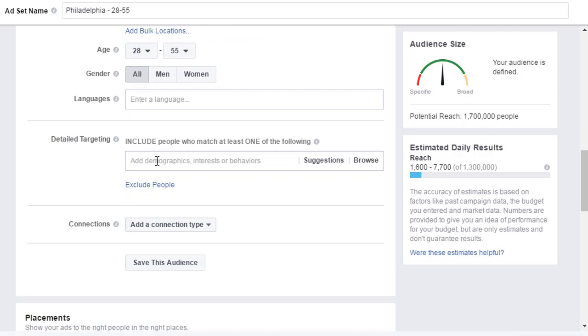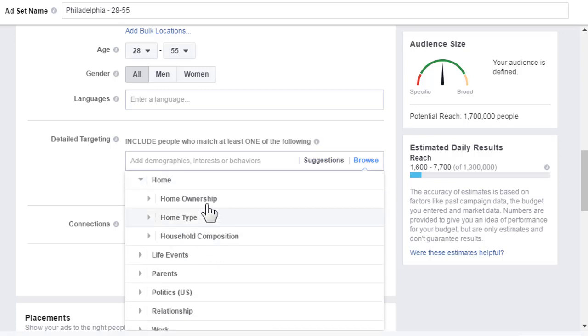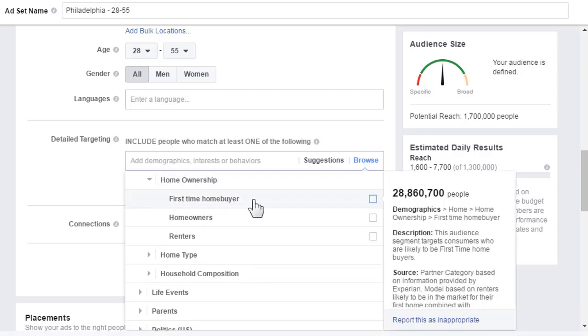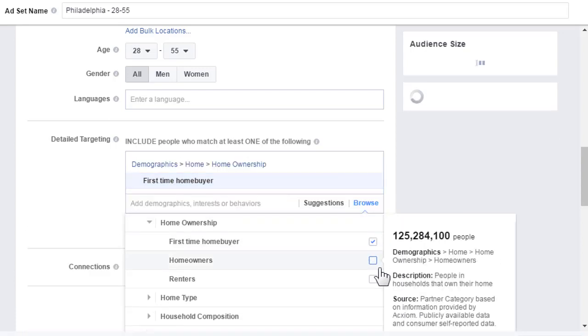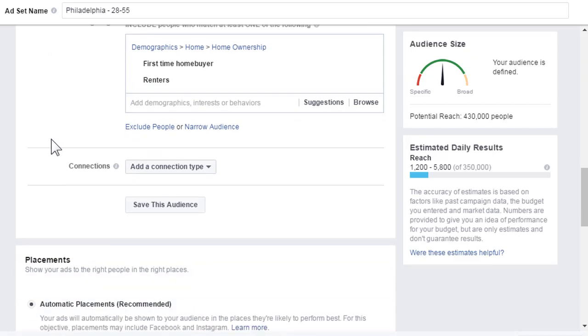Now, this is important. In the detailed targeting section, click on Browse. Go under Demographics, go to Home, go under Home Ownership, and select First-Time Homebuyer and Renters. Okay, great. Let's move on.